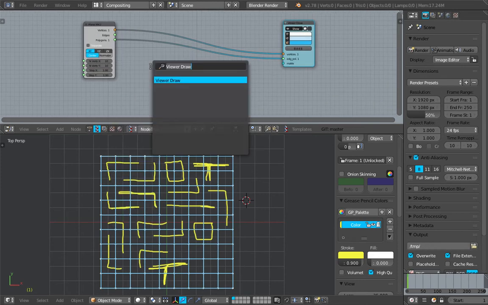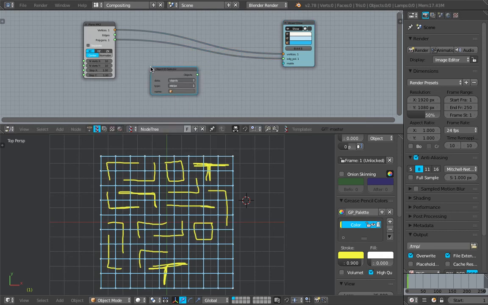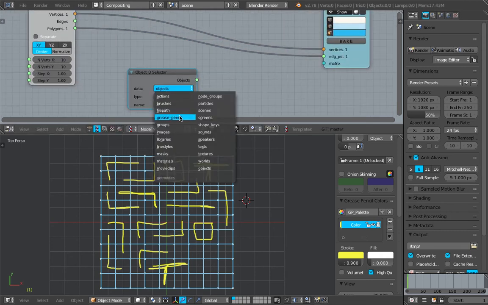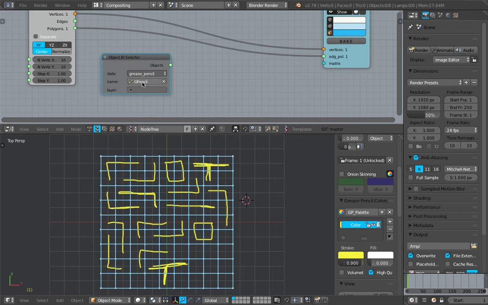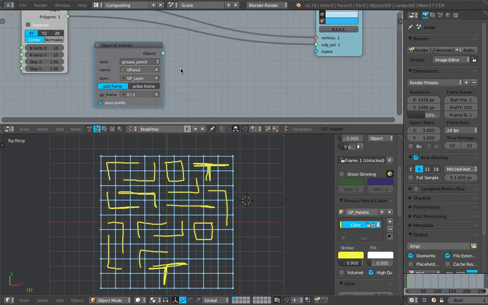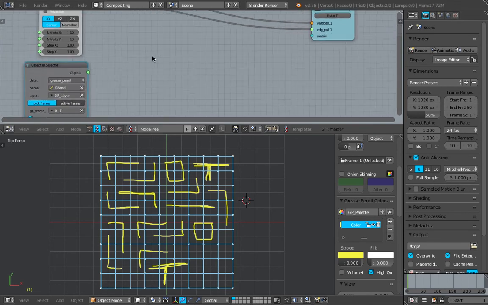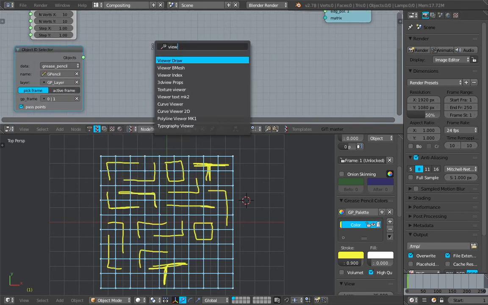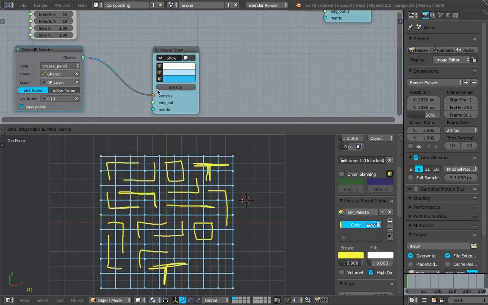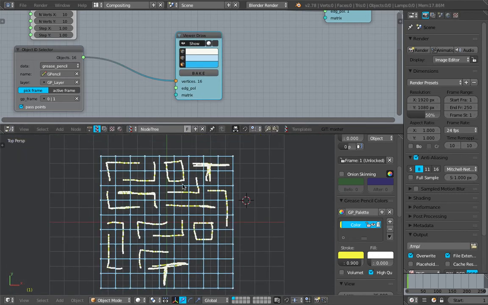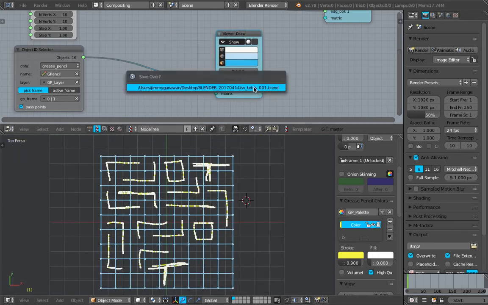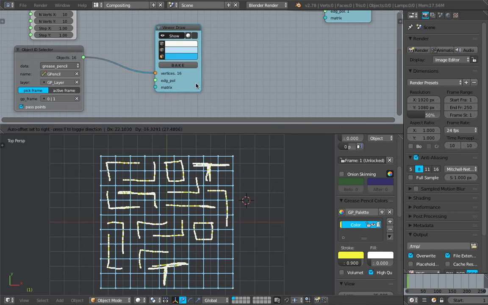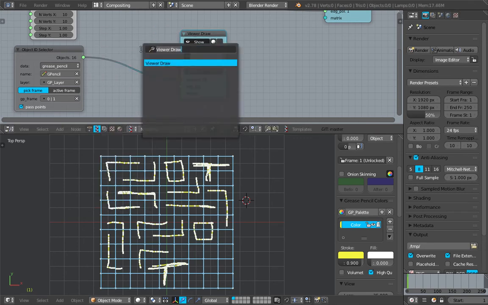I'm gonna grab the grease pencil using object ID selector. I'm gonna select grease pencil, get the layer, pick a frame, grab frame one, and I will use viewer draw to check our grease pencil drawing. So we can see the grease pencil drawing as strokes, and we can see there are 16 of them, and we can resample them real quick.